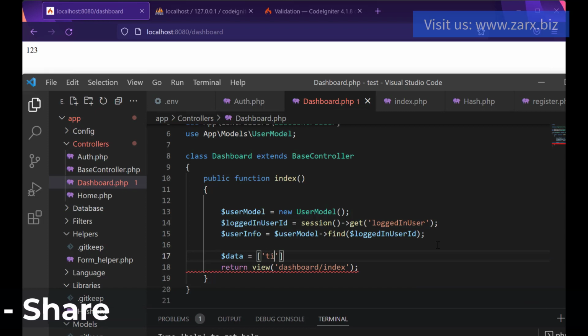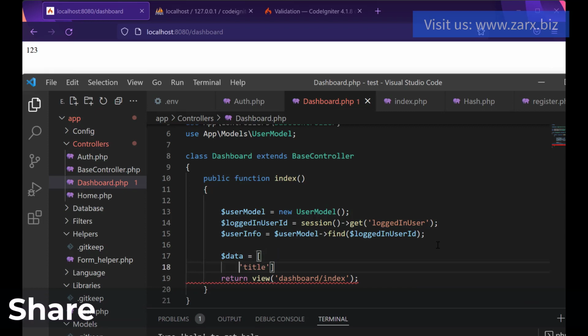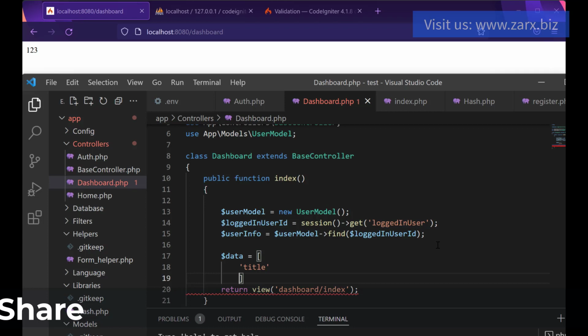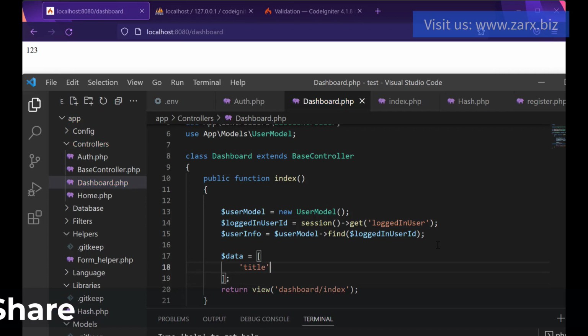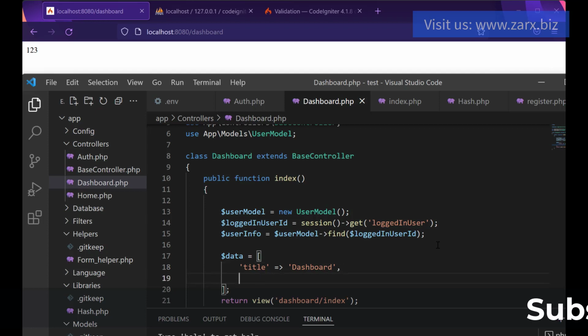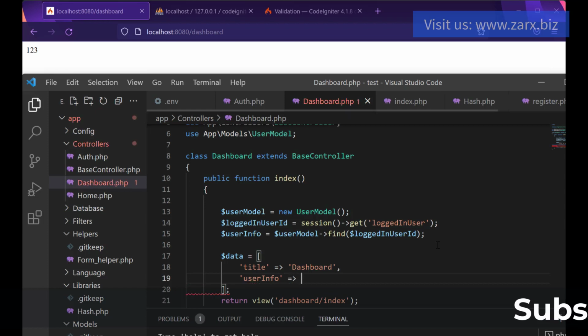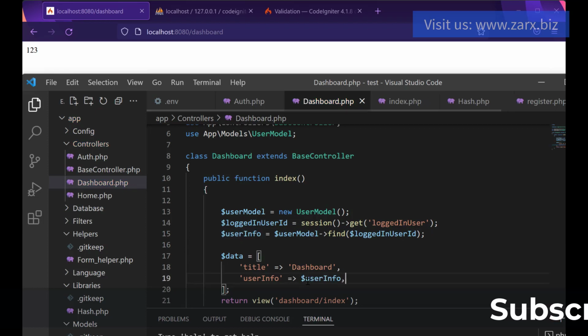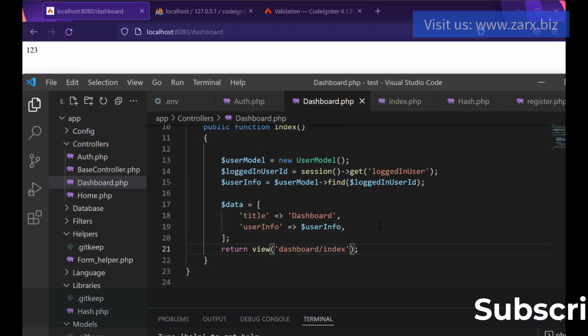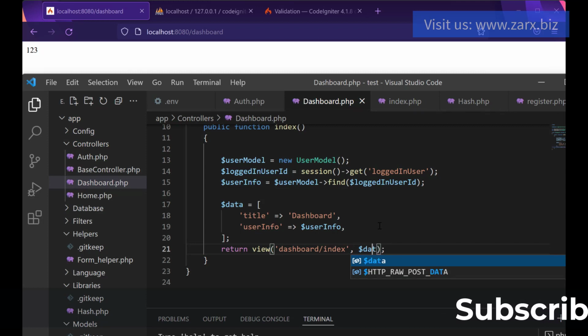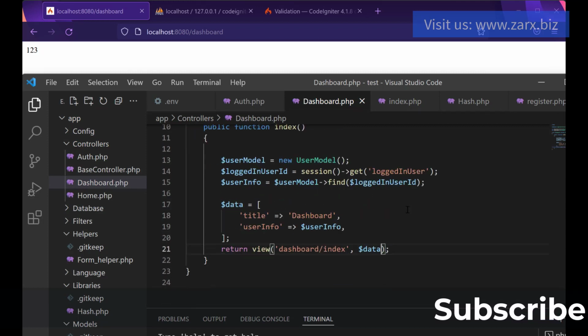And this array is going to have title. So we're going to have a page title to display the page, and I'm going to call it dashboard, and then user info, and that's going to be the user info variable. Now if you want to pass it to the view, you can pass it like this, $data. So now we are passing this value to our view.